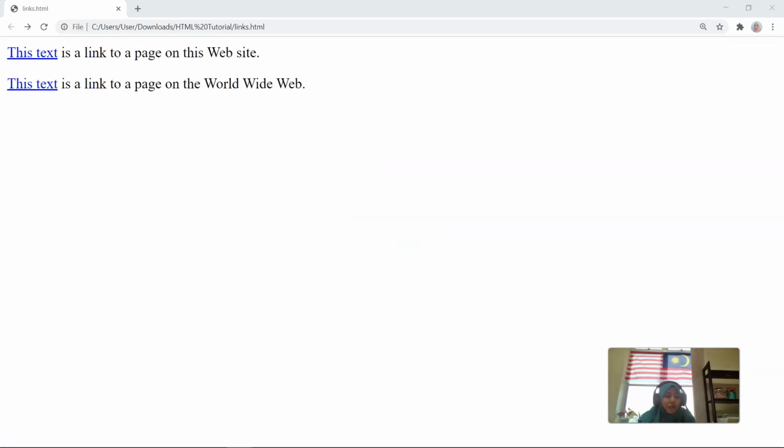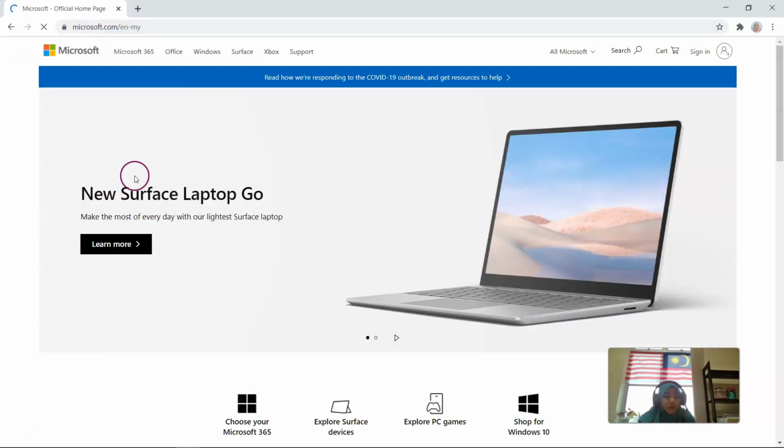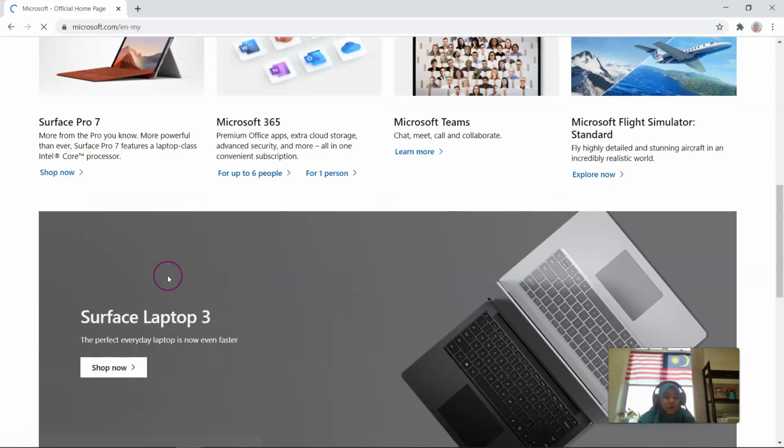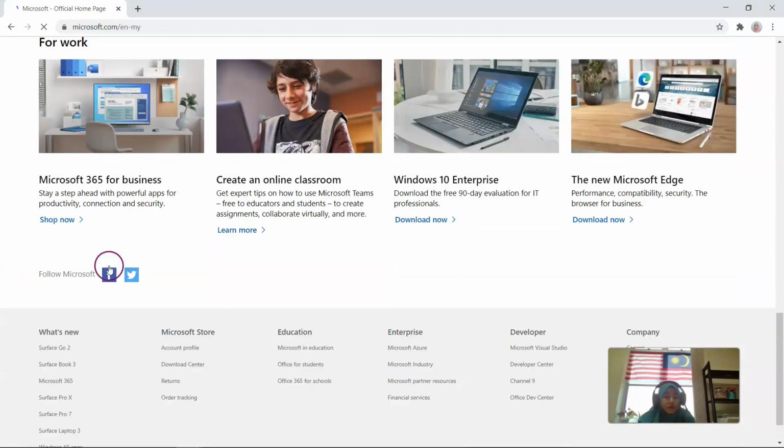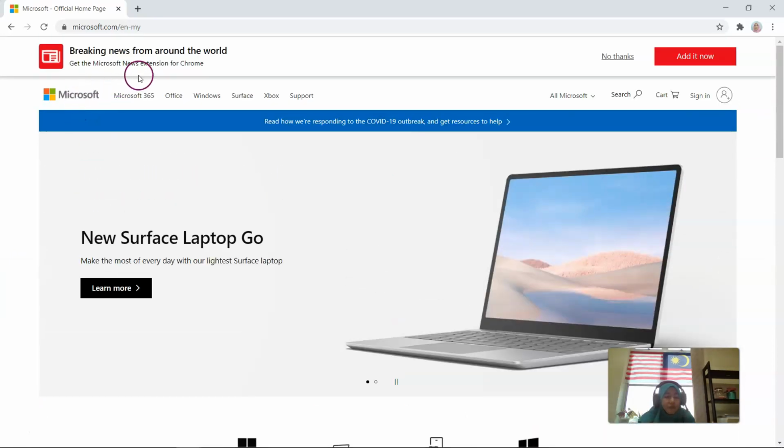Okay, so let us try again. Make sure you have the internet connection because you want to link to the World Wide Web page. So click again, and then it will go to the official address, Microsoft. This is the address, so make sure the address is correct. You can always look at the page. Basically, this is what you will do for your first assignment, a very basic link.